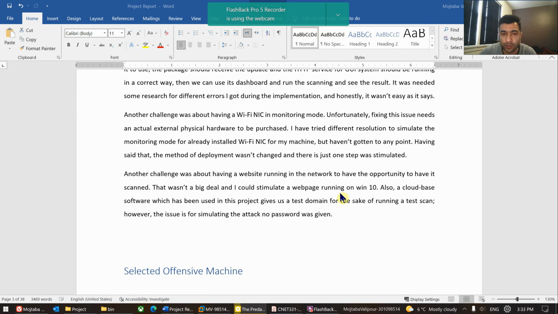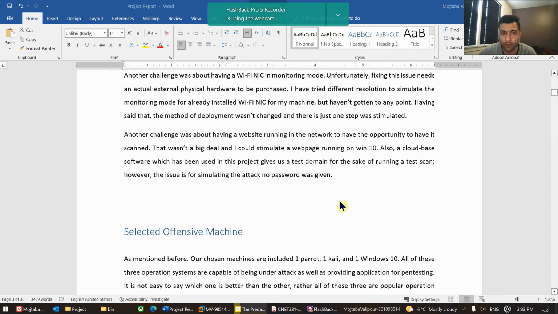Another challenge was running an actual application or maybe domain to have it checked. So I just simulated a normal web page, and we can see how easy it is to crack the password. We can see that in my project.